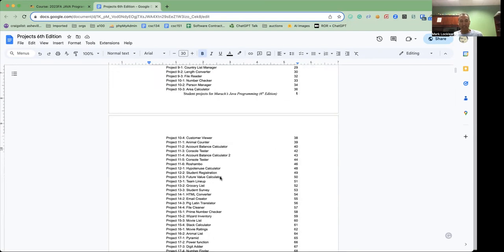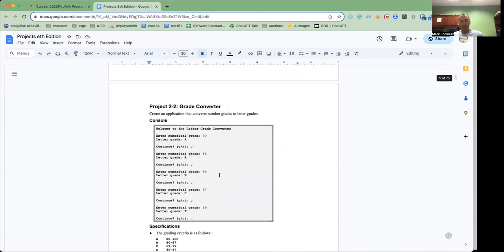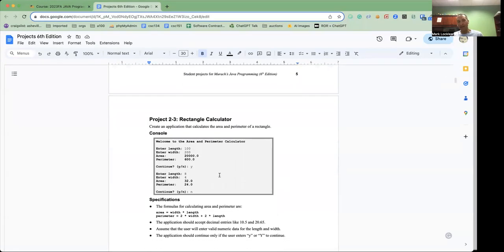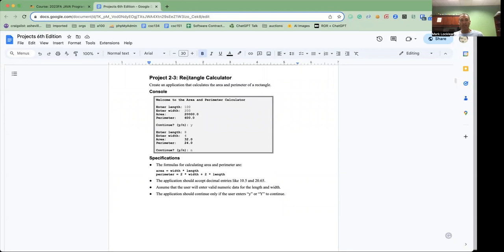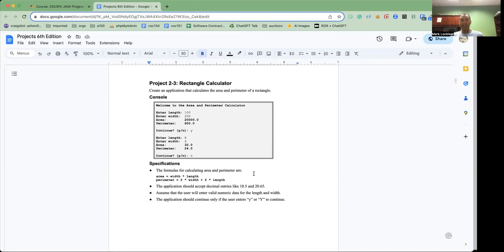So, just as an example, so you can see what these look like. Let's look at, here's project 3.2. This is a rectangle calculator. It's going to give you what the console is going to look like, and then it's going to give you some specifications or some specs. I like to call them specs. Some specs for how to write the program. So, yeah, just be aware of that.